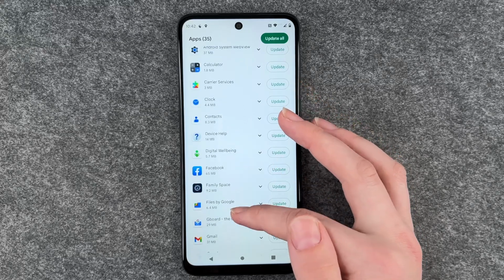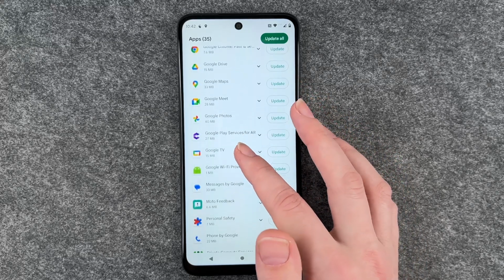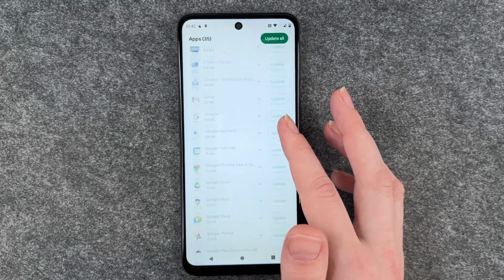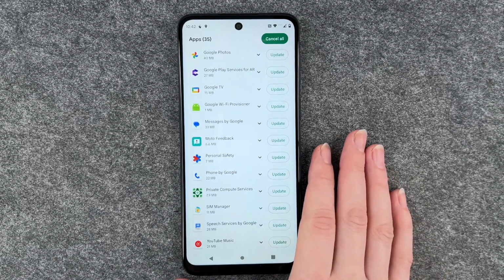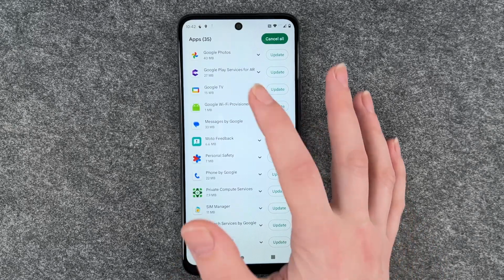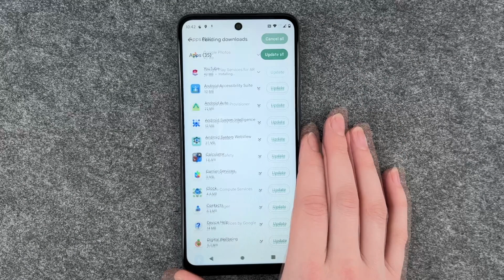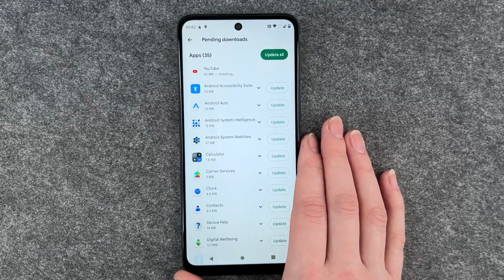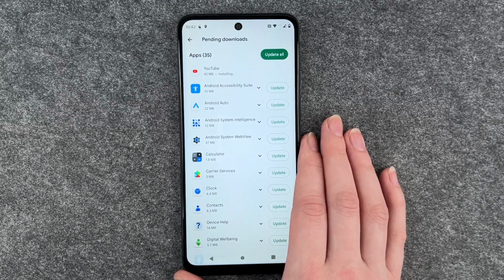I'm gonna update one app for an example now. I'm gonna go ahead and update YouTube. And now you see it's downloading, installing, and then soon I should have only 34 updates left.